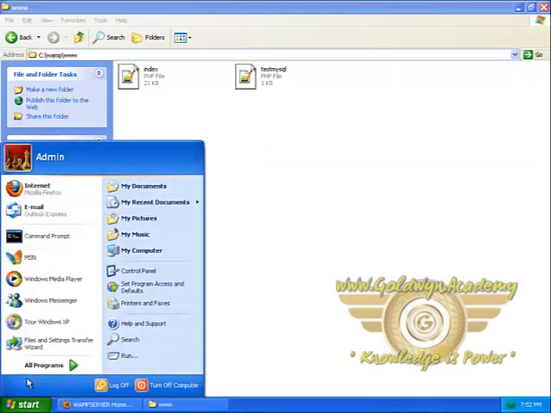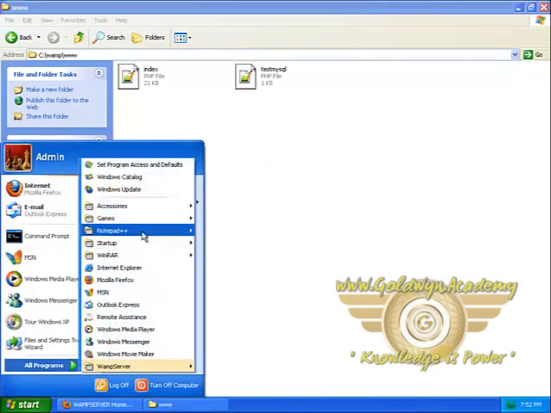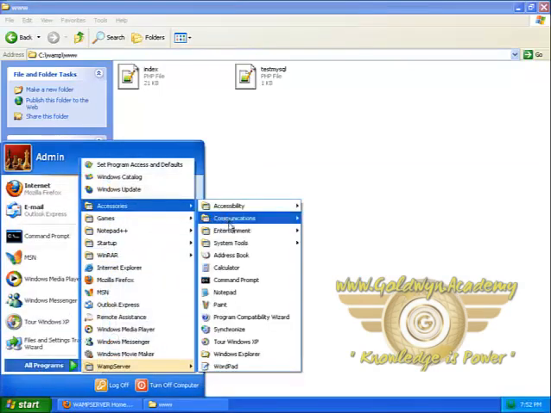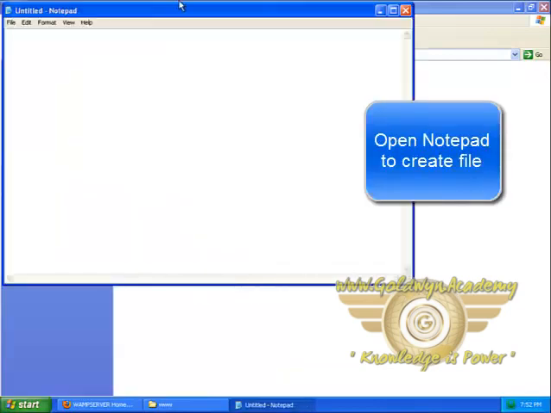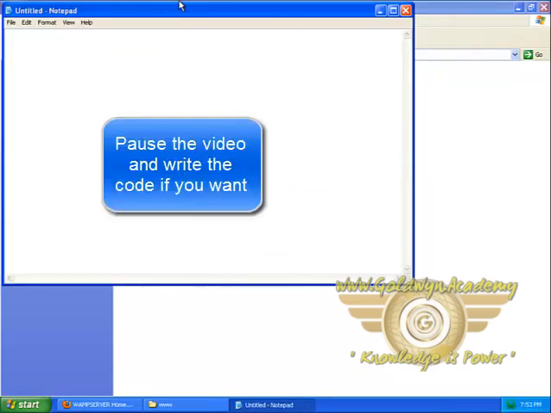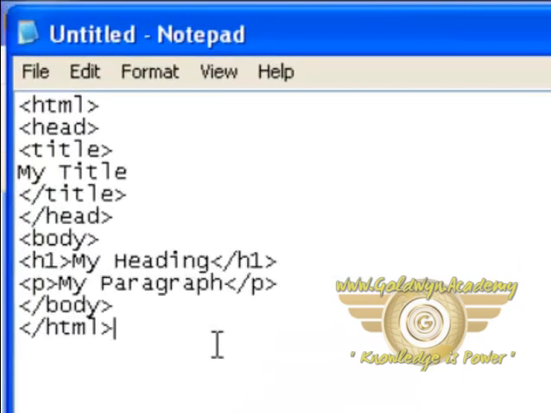Go to Start menu, All Programs, and open up Notepad. Now I'm writing one HTML script here. If you don't know HTML, you can simply follow me. Now let's save the file.